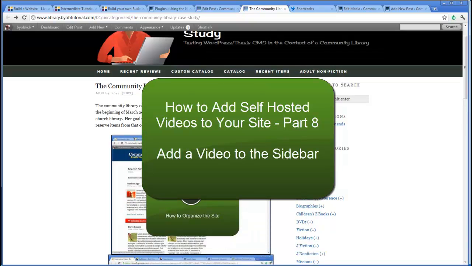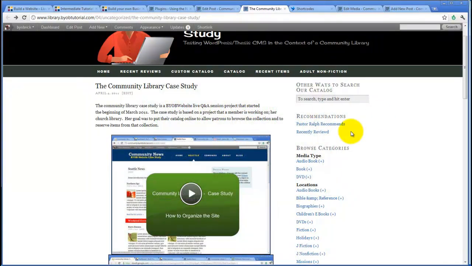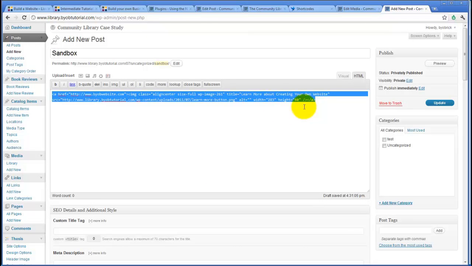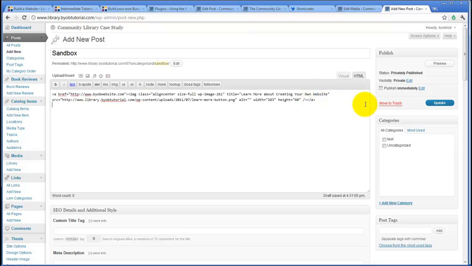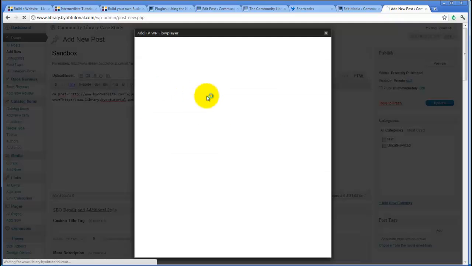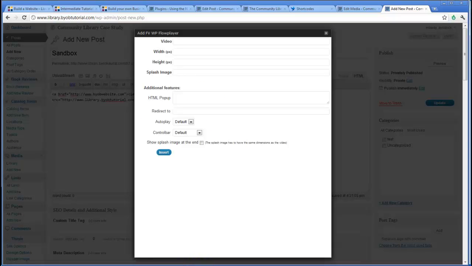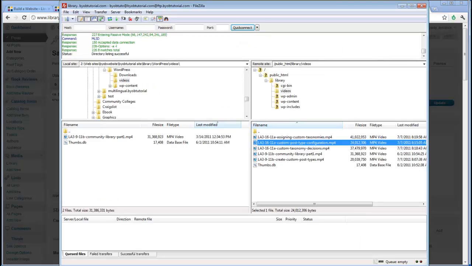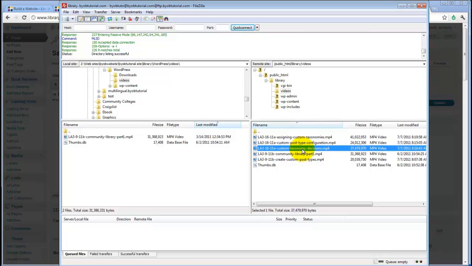The next thing we're going to do then, or part eight of this series, is going to be to add a video to our sidebar, add a self-hosted video to our sidebar. And so we'll come back over to our sandbox, actually, to do this one. And I'm going to use this add the flow player. And we're going to grab a video. And in this case, we'll use the fourth video, which is Custom Taxonomy Decisions. We'll grab that video.